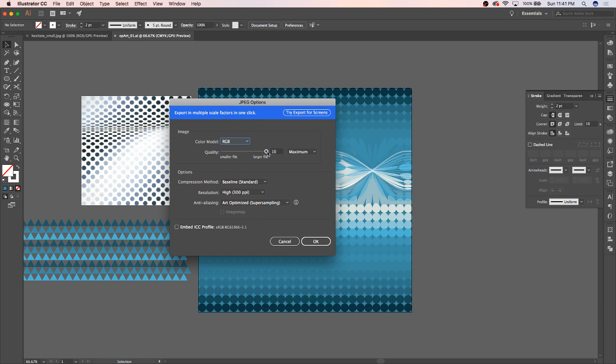Keep quality at 10. That is fine. Compression method, you can just leave that as baseline or standard. Don't worry about optimize or progressive. If you're in this version, keep the resolution at, actually what you want the resolution to be is you want it to be at screen, so 72 ppi. So what that is doing is that is saying that you are only going to be viewing this on the screen. You're not exporting this to then print out, or you're not going to send this to someone to print out.